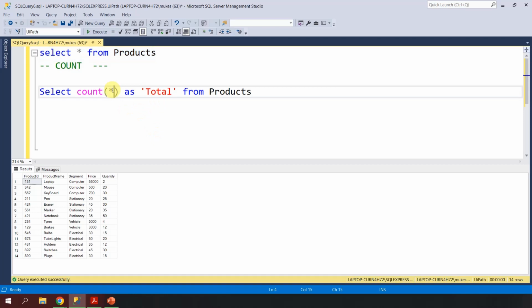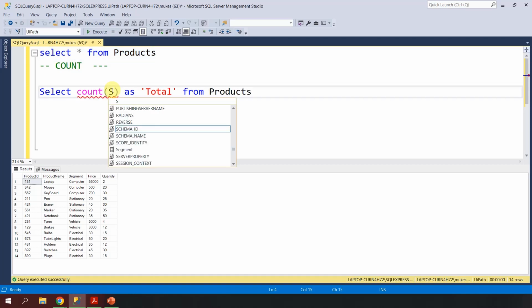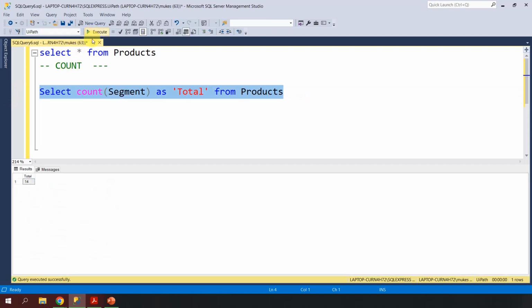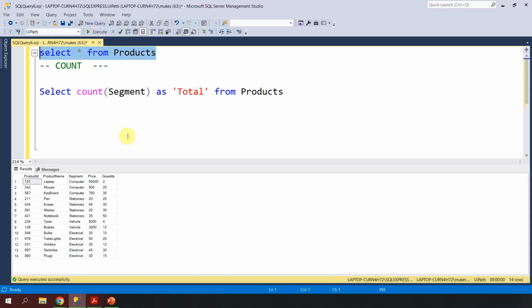Okay, if you simply go and instead of this star, you put here segment, this also works, right? So you can put any specific column count as well and you can get the count. Now one thing you might notice here is that the count of segment is also coming as 14 because there are 14 records, right?